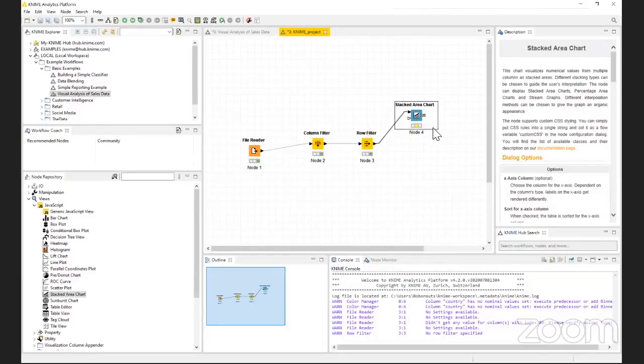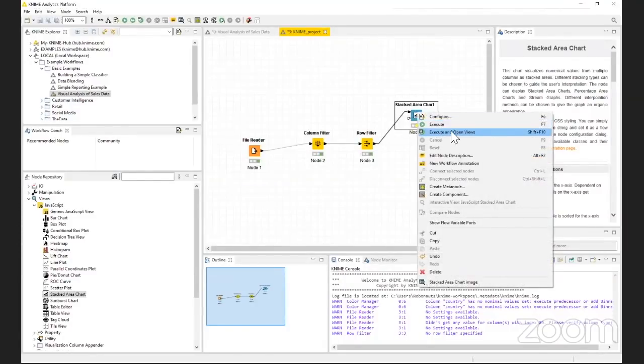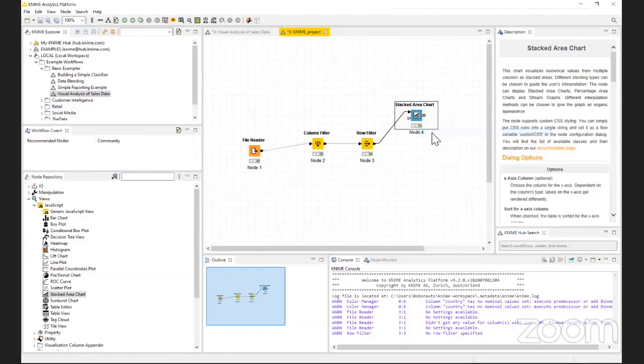Right click on it, execute and open views. So if you want to execute and you don't want to see the output right now, then click on this one. And if you want to execute as well as see the output right now, then click on this button. So right click on this, and you will see this is the stacked area chart. I think this is not just like that. Okay, it's not just like this.